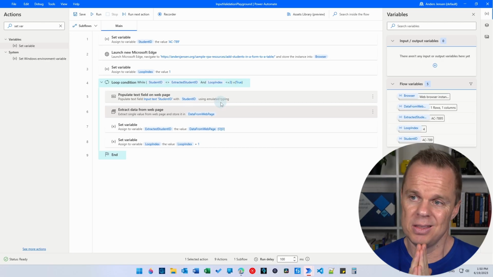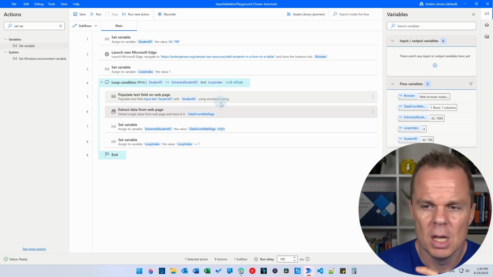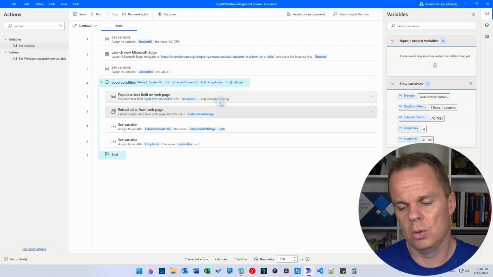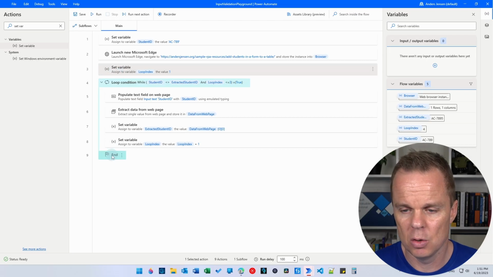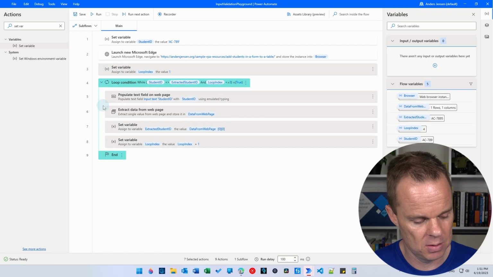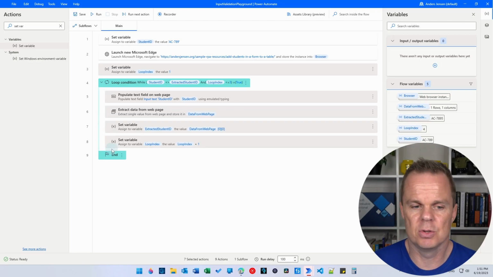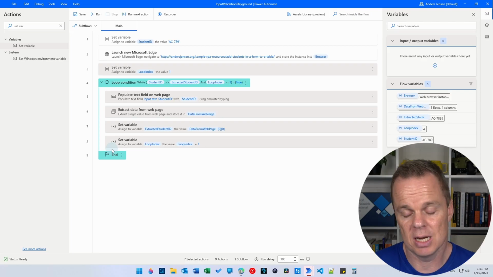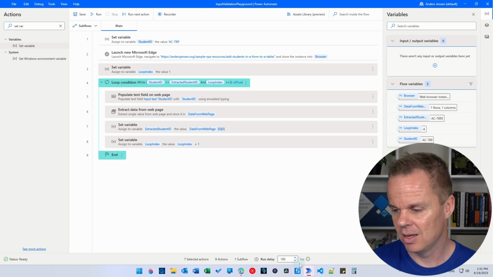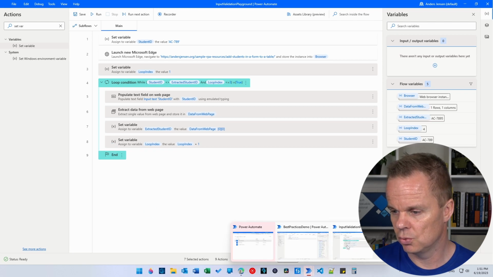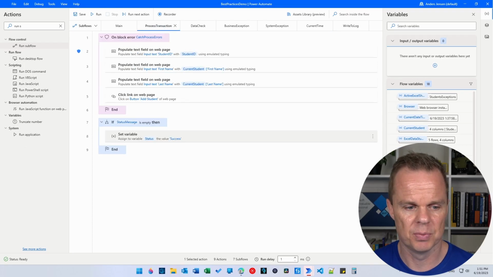Let's implement this input validation playground, and then we will do it in our main. So click this set variable up here, hold shift, click it down here, Control C. We will be using this in our process transaction subflow of our main. So let's go back to the main here, and we need to go into the process transaction.